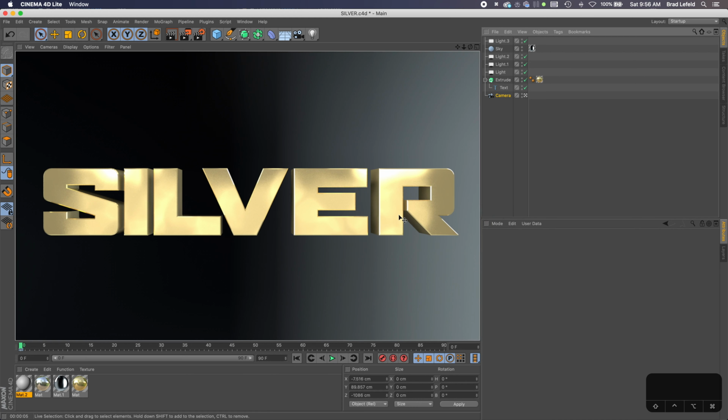But this is how I create text in Cinema 4D Lite. It's pretty simple. You just hop in here, create your text, extrude it, set up your extrusion settings to be whatever you want. You can then go in and add some lighting to affect the lights of the text.